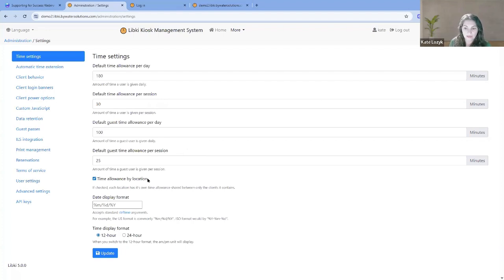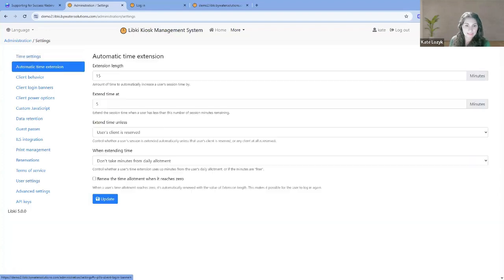You can also change the time allowance by location, or change your date display format to 24 hours if you think that would work better for you. In automatic time extension, you can give people extra time, either from allotment or not, when they are approaching the end of the reservation. You can also specify certain conditions, whether the time should be extended or not.